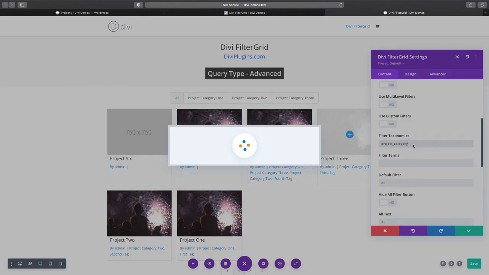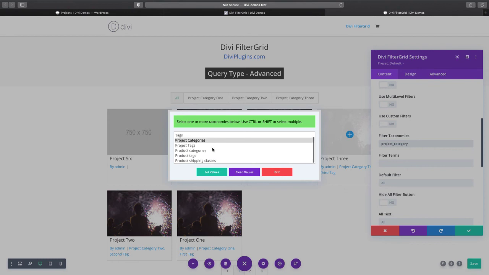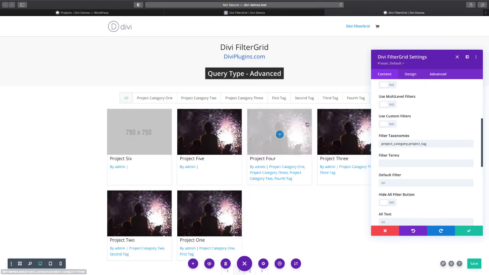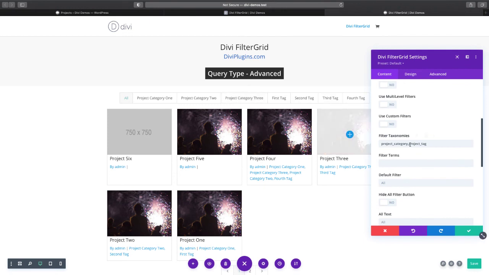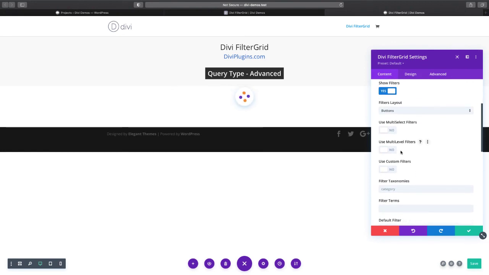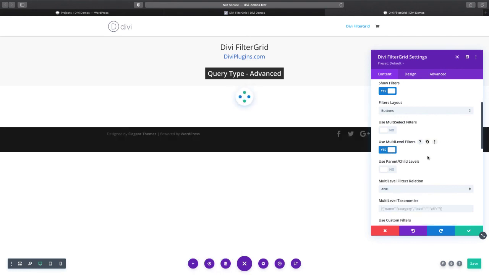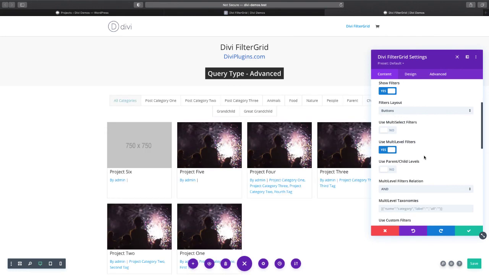And then you can also select multiple taxonomies here as well. So we'll select categories and tags. And now our tags are showing as well. And then we can even go further and do a multi-level filter. So currently we're just using a single level filter, which is the default. That will display all of your terms from all taxonomies on one filter level. So we can change that to multiple levels and display multiple levels of filters here.